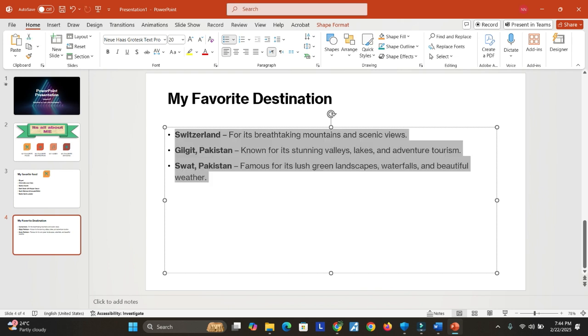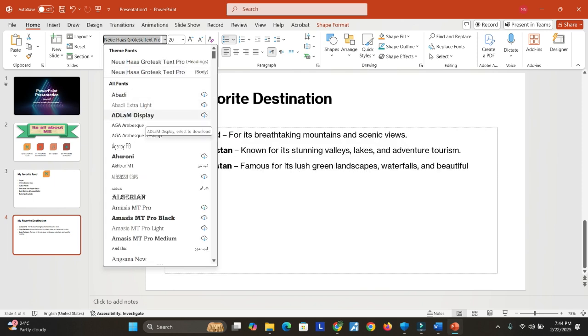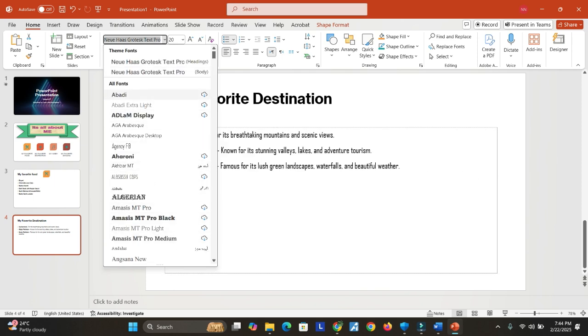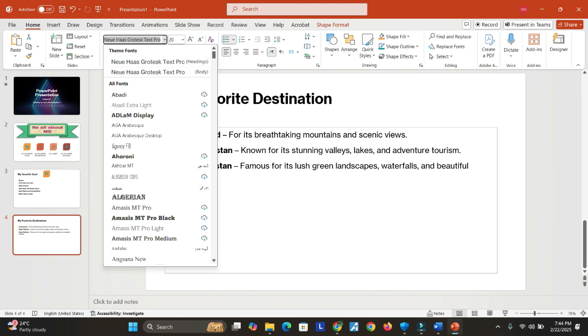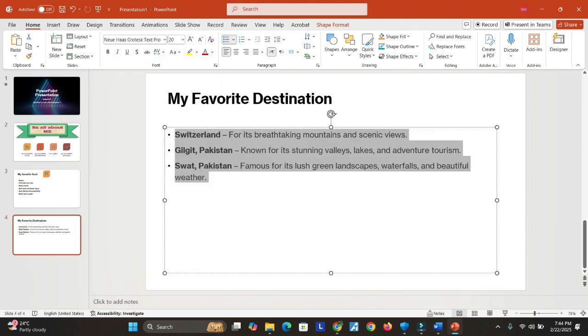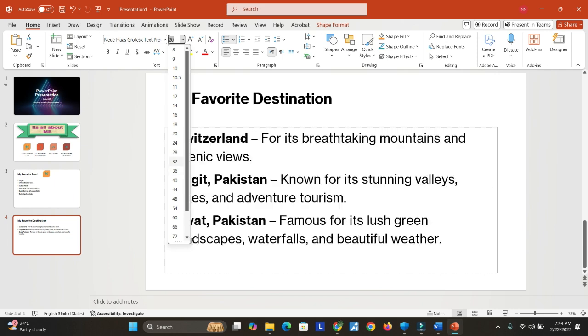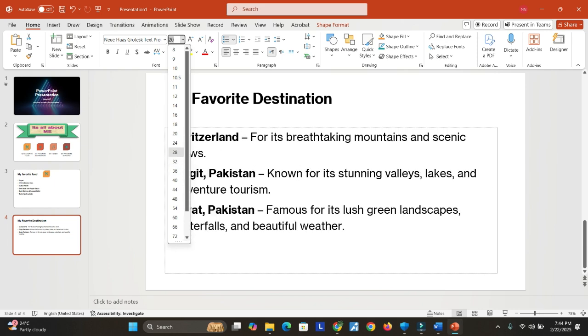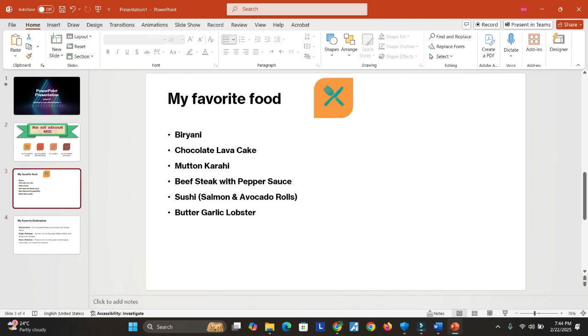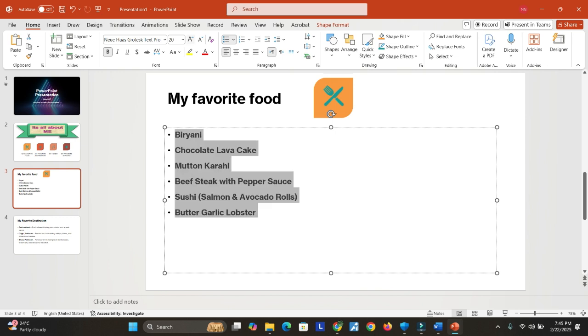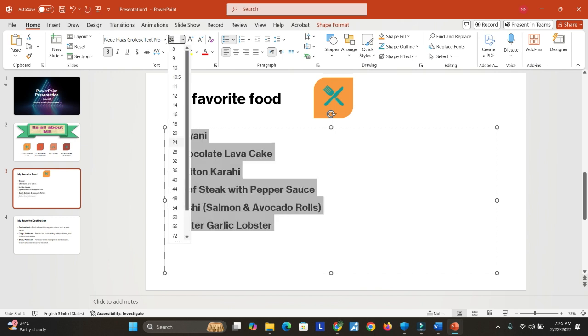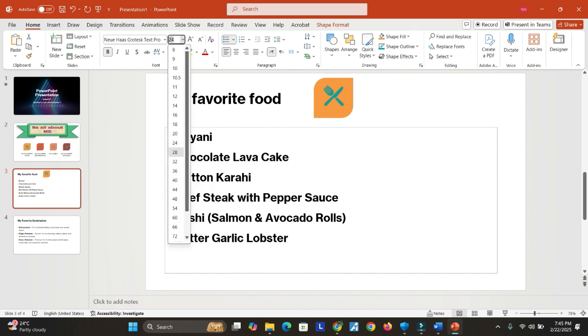Like I just select the text. Can you see over here? From here you can change the font style, whatever fonts you want. I will keep it the same as already selected, but you can choose your own. You can increase the size of the text from here. I'll keep it to 28. And from here, you can also increase the size. I didn't increase it at that time, so I'll increase it to 28.